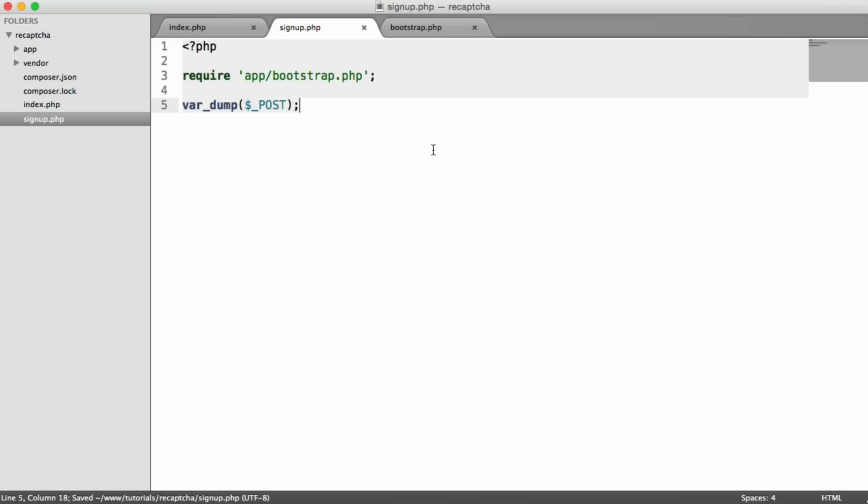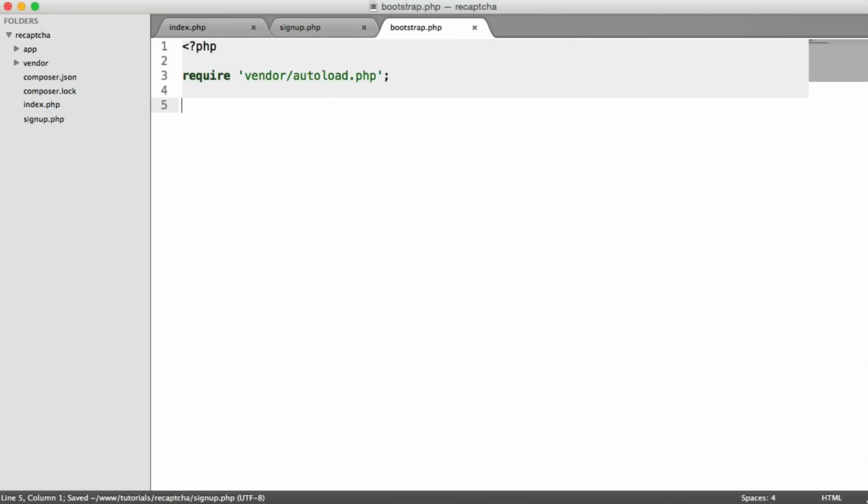bootstrap.php, and let's get rid of this var dump. Over in Bootstrap, we actually want to create a new instance of reCAPTCHA, pass in our private key, and then we'll be ready to fire requests off to the API. So I'm going to call this reCAPTCHA, and it's a new instance of reCAPTCHA.